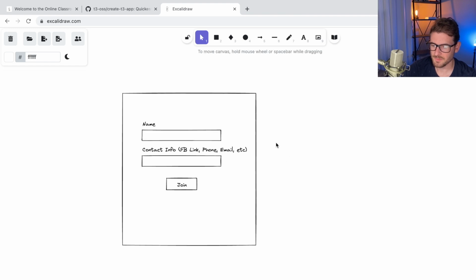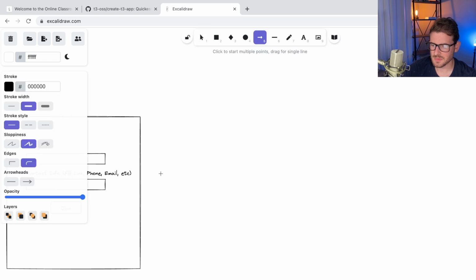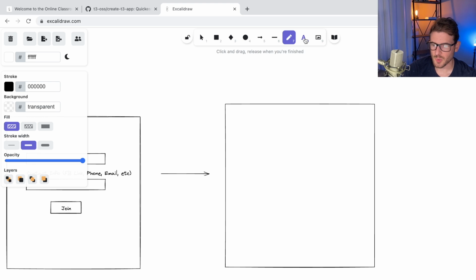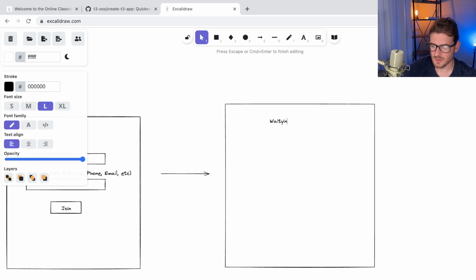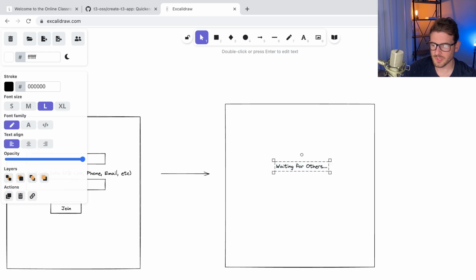And once they click join, it probably makes sense to go to some type of waiting room. So you have to wait for other people to join the app. So, waiting for others. Some type of waiting, maybe a spinner or something. I don't really know, but behind the scenes, what does this page need to do? Wait until you find someone else to join a room with.